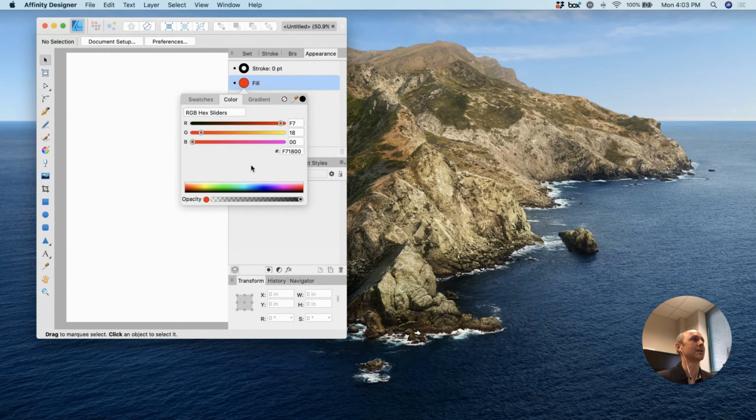Okay, so this is probably a standard color dialog that you have seen. This is RGB hex sliders here, red, green, and blue, right? This is how computer monitors create colors. They make a mix of red, green, and blue, and then you end up with this hex code. Here's F71800. That means there's no blue, there's a little bit of green, and there's a lot of red.